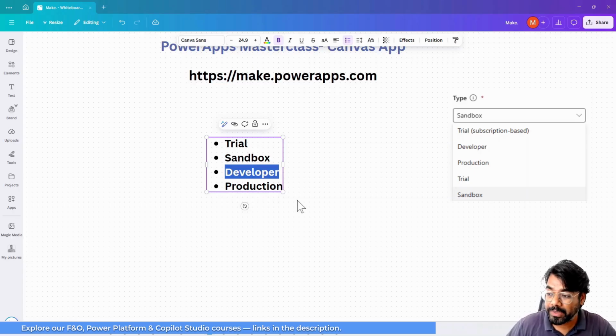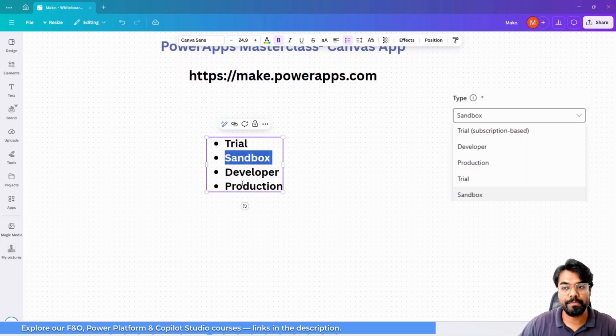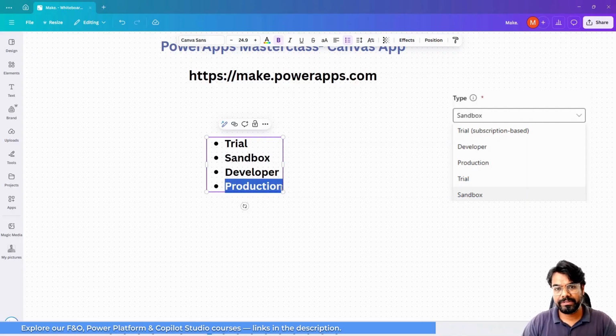Our next one is production. The production environment, as the name indicates, is similar. The properties and everything are similar to the sandbox. The only difference is, of course, the URL will change for production, and it will not display the sandbox label on the environment. It's meant for production. So you choose the type production if the environment is meant to be used in production. These are the different types of environments.